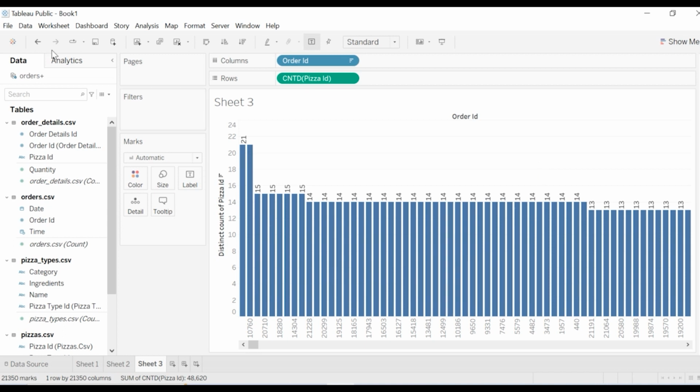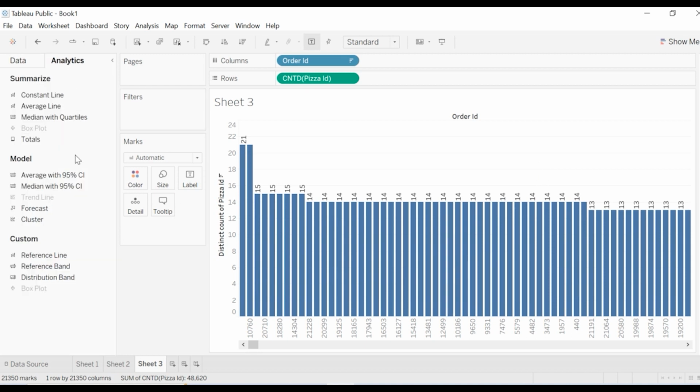So what you can do, you can simply go to the analytics pane here. You can drag the average line here and select the table. So this is the average line, and it says that it is approximately 2.27, or I would say that nearly 2 pizzas on average you tend to get on each order.